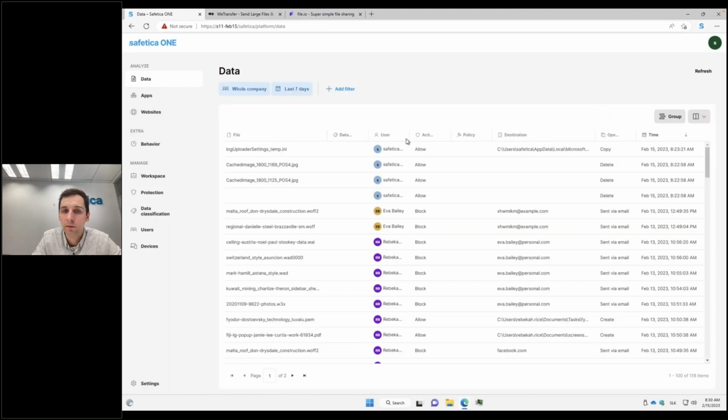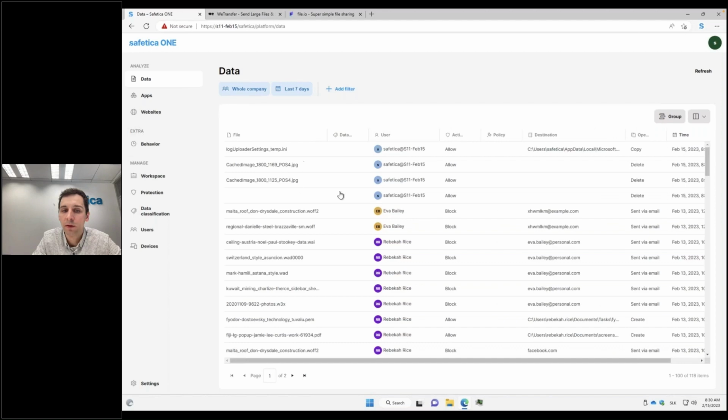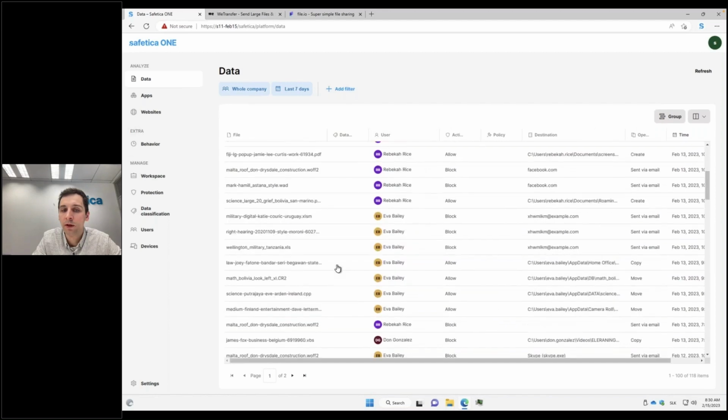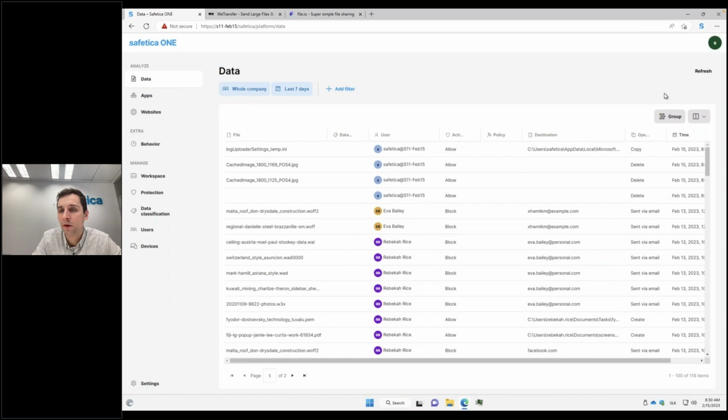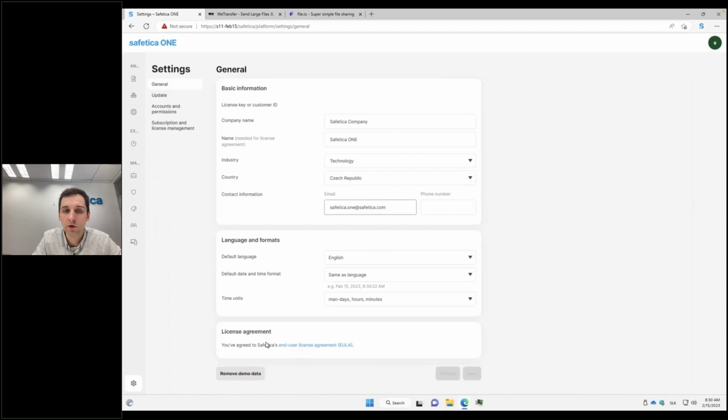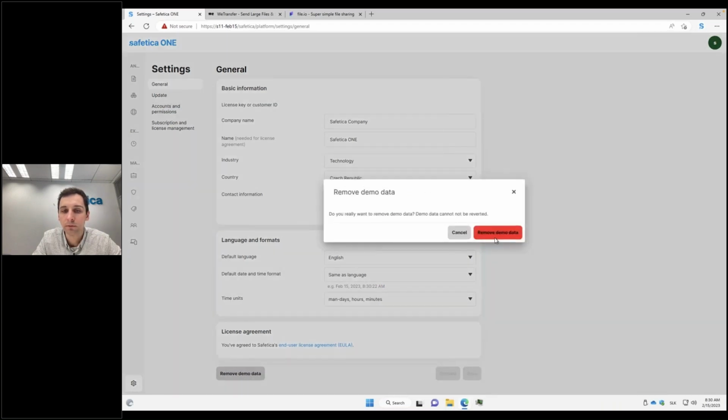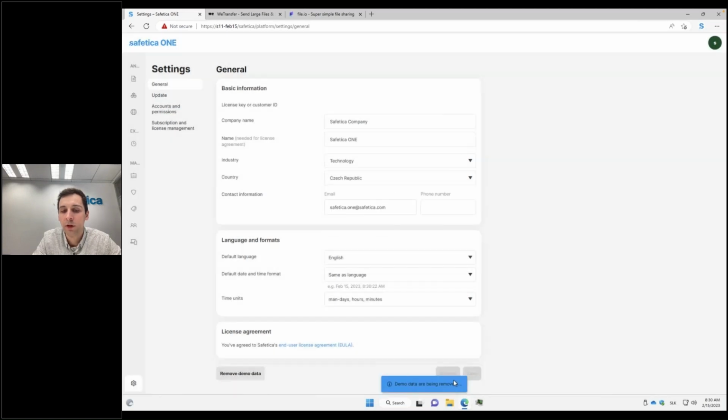Here you can see that my user Safetica is already reporting some information, but these are mixed up with demo data. So once you get into a phase where demo data are no longer so interesting and you want to focus on your enrolled machines, there is a way to quickly discard the demo data. So in case you don't want the demo data to mess with your environment, you can go to settings, and under these general settings overview, there is a remove demo data button, which I can click. And once I confirm this, you can see demo data are being removed.